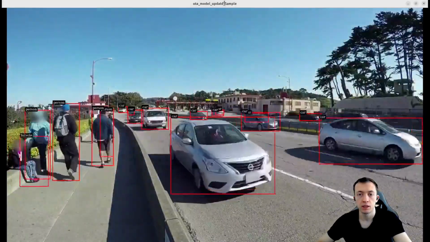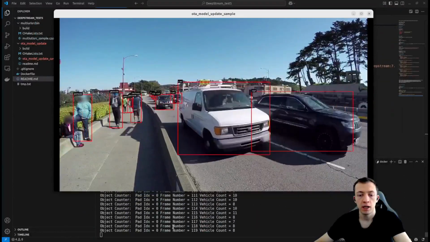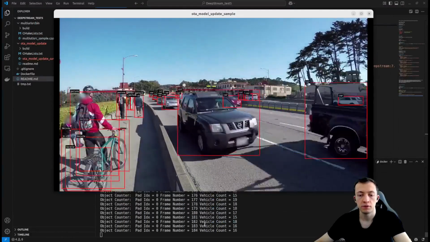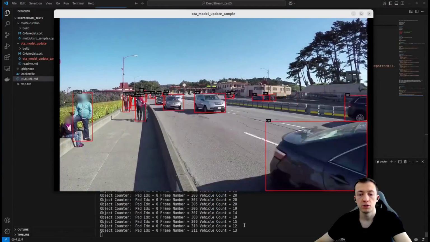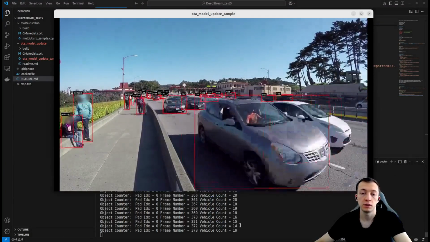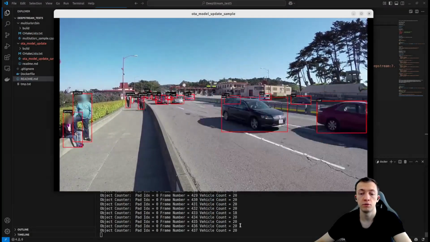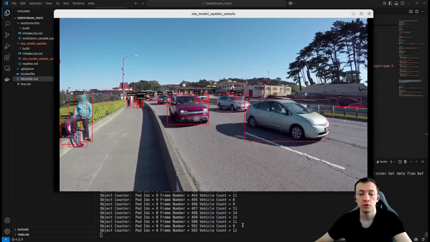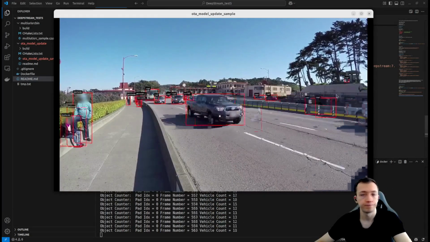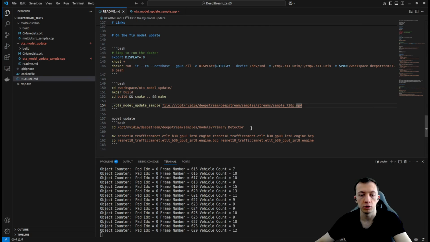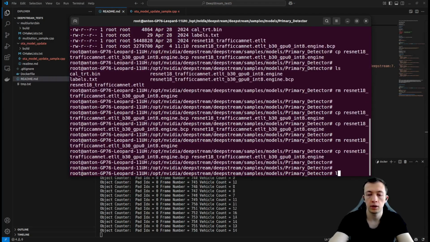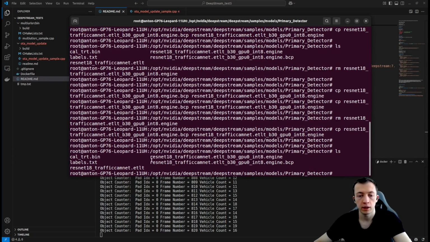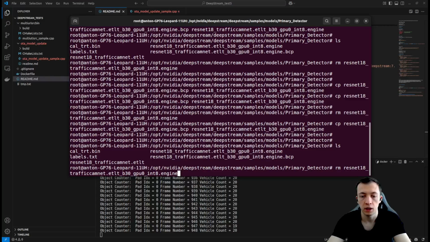Then we see that our detector is working, and we have a probe that will show number of vehicles for every frame. So we will be able to see how many frames it took for the NVInfer to update our engine file. Next, we will go to the model configuration folder, and we will remove our engine.